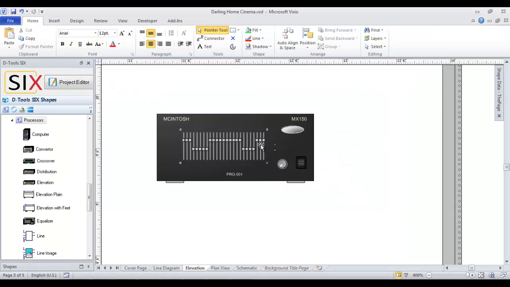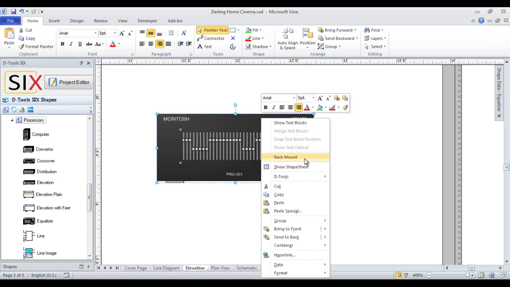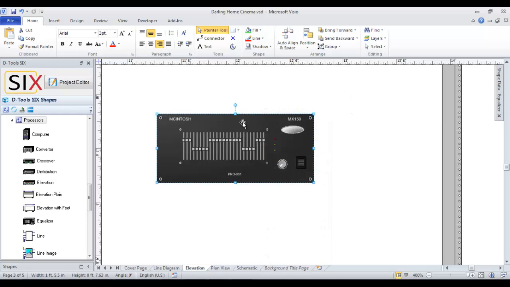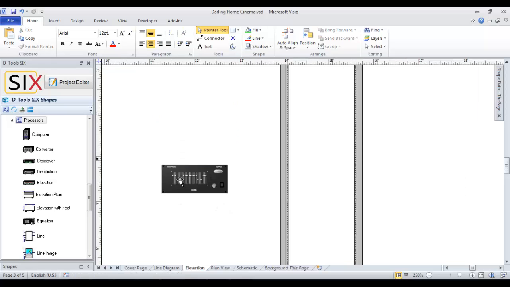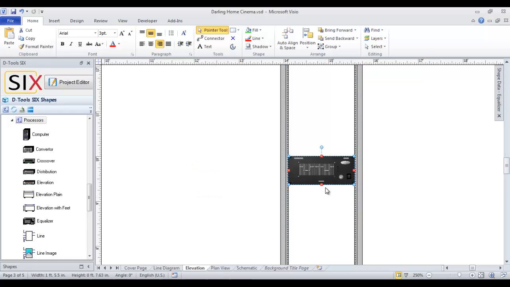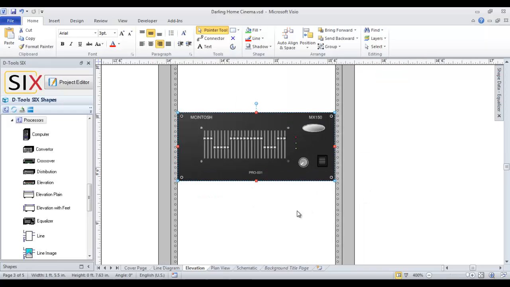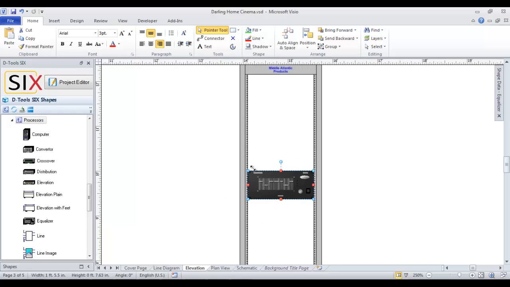Some other cool things that you can do here, you can right-click and mark it as rack mounted if you want, and that will change the look of the shape. It'll take the feet off of it and add little screw shapes. And you can then pull this over here and snap it into a rack. Now this may need rack ears, which can be added. You can see the little snap points here. You may be putting this on a custom shelf. It all depends on the component, but that's how you go about building an elevation here.